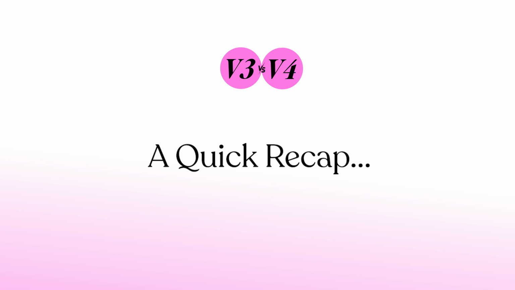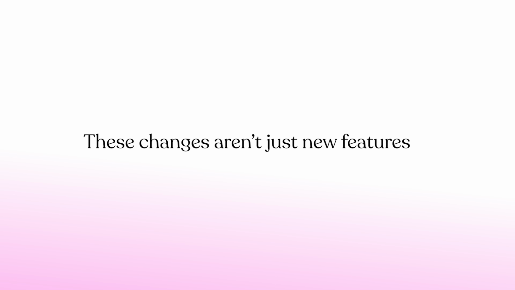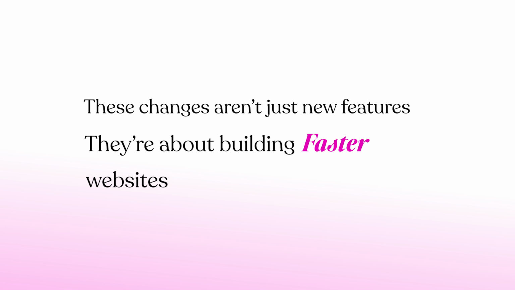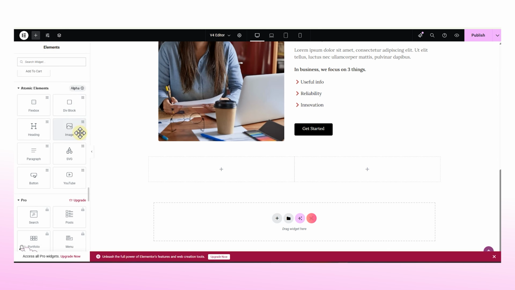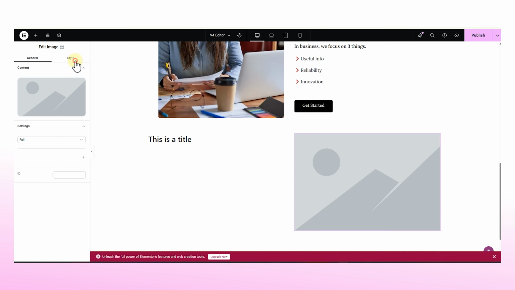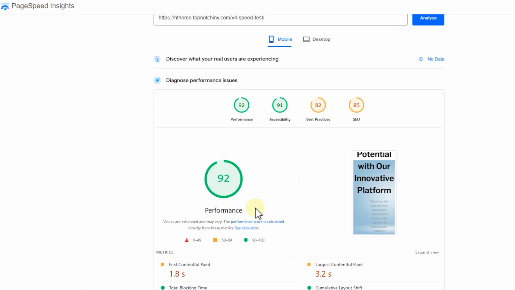So, a quick recap, these changes aren't just new features, they're about building faster, more consistent, and easier to manage websites with classes for reusable styles, faster, cleaner widgets, consistent UI, and way better performance. So, is v4 better? Yes, it's faster, cleaner, and more efficient. But I would still wait to use it on my live website, test it on a staging site, and keep an eye on new updates.